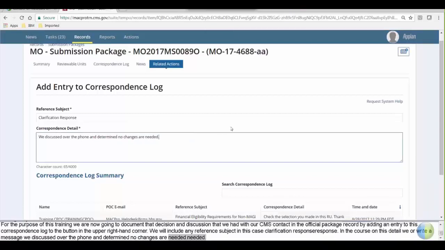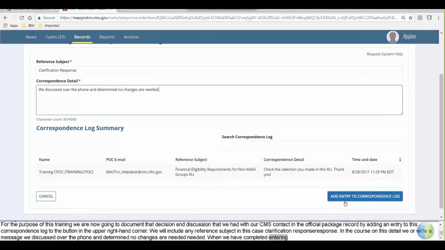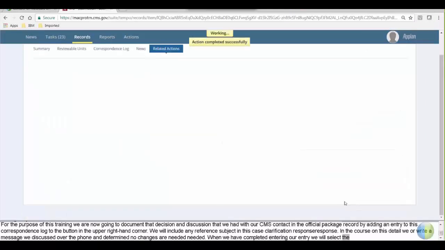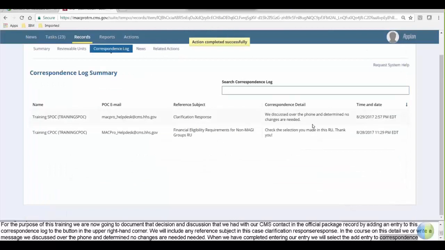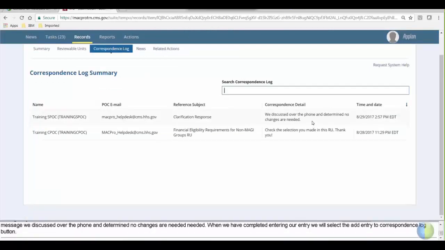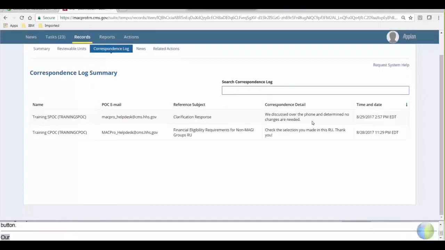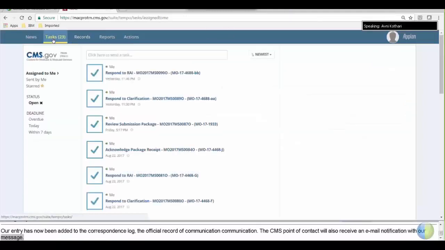When we've completed entering our entry, we will select the Add Entry to Correspondence Log button. Our entry has now been added to the correspondence log, the official record of communication. The CMS point of contact will also receive an email notification with our message. Now let's return to the clarification request by going to our task list and selecting the task for the package ending in 4688AA.